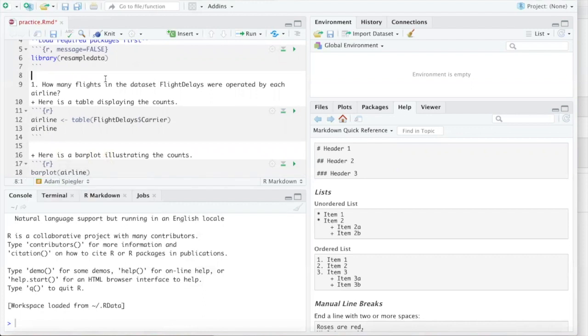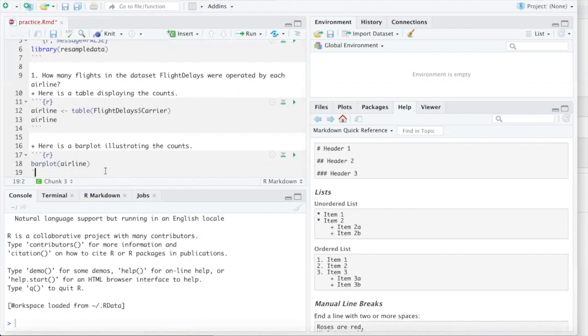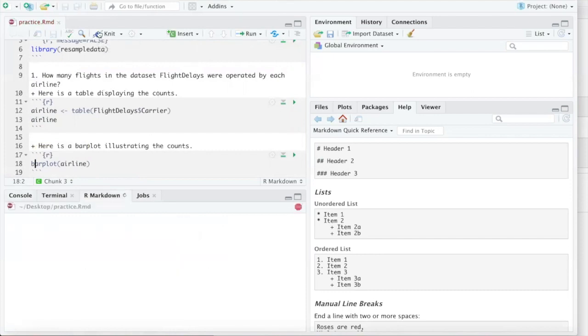So now that I saved that table to airline, I can put barplot(airline) over here. And so whatever code we've executed, I don't need to re-enter that down over here. This object airline has been created, so I can read it into my next code chunk. And let's see what happens now if we execute all of this, if we knit all of this.